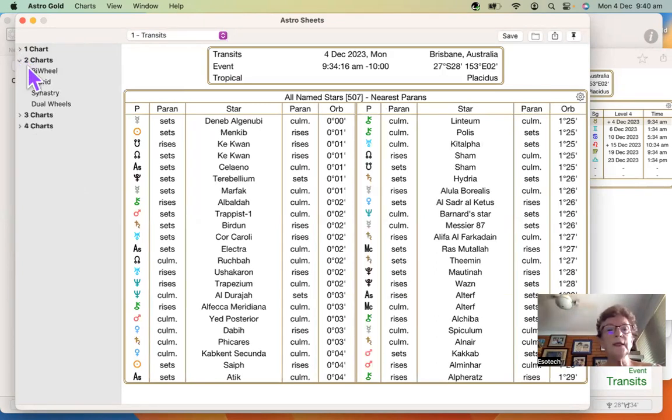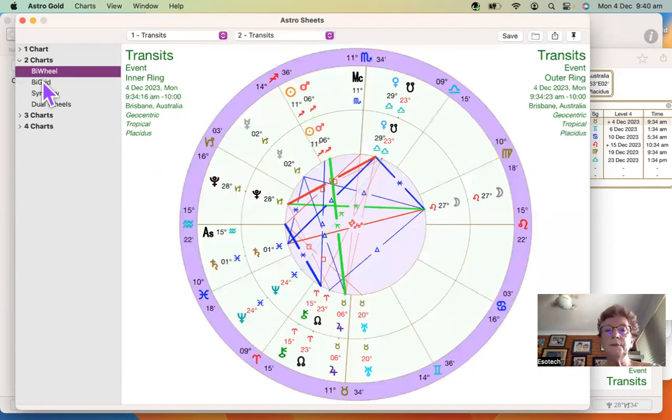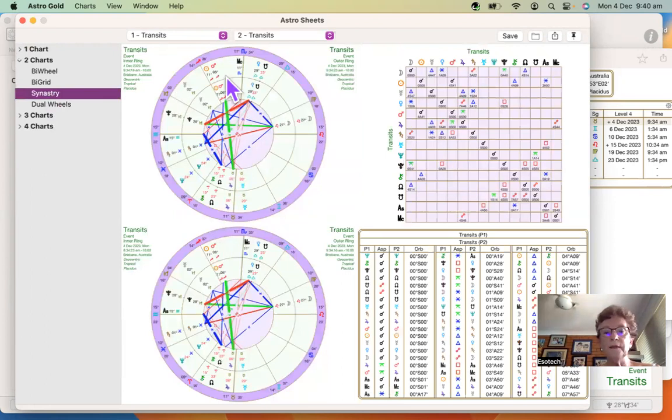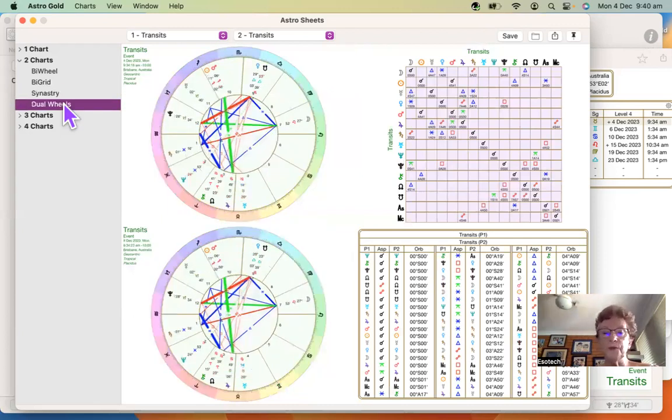For two charts, we can see a bi-wheel. We can see a bi-grid. We can see synastry, which will give you both charts on the inside. So you've got chart 1 inside here and chart 2 inside here, a grid and transits. Or you can look at dual wheels where you just see the 2 wheels and the same chart information. For 3 charts, we see the tri-wheel or the 3 wheels, and for 4 charts, 4 wheels or quad wheels. The name escaped me for the moment.